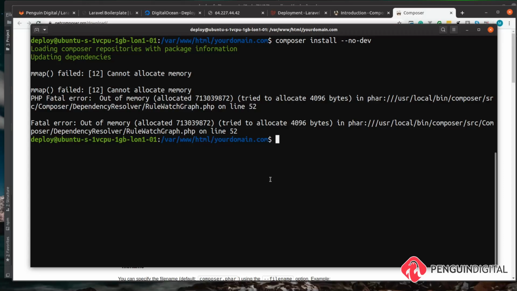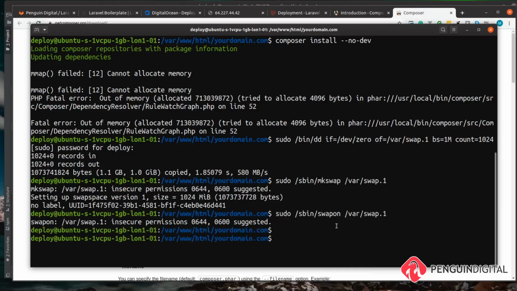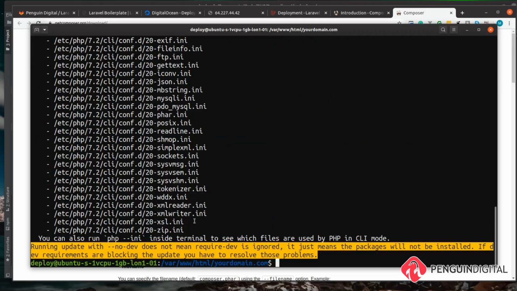So what we want to do is create a swap. Now I'll paste these commands in below so you can copy and paste them in. And we need to run these with elevated privileges, so you need sudo in front of them all. And then we just need to make the swap with the following two commands. And then if we just run Composer install again, you'll see we'll get an error here.